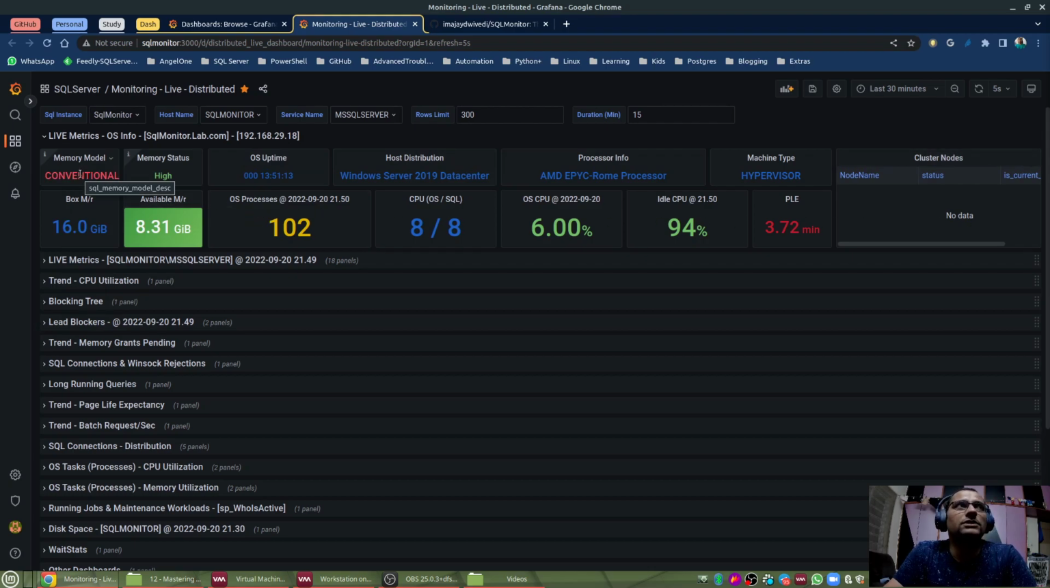For example, what is the memory model, how much RAM is there on the box itself, what is the available memory on the box right now, how many operating system processes are running which are consuming a significant amount of memory or CPU, how many CPU cores are allocated to the server itself, and out of those CPUs, how many are getting utilized by SQL Server. You might see a difference between these two if there is something wrong with the licensing.